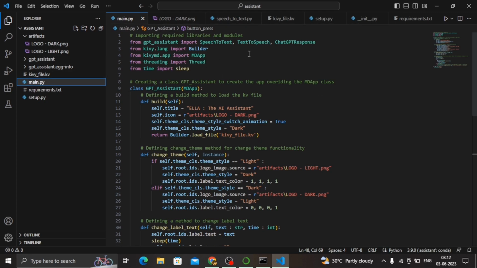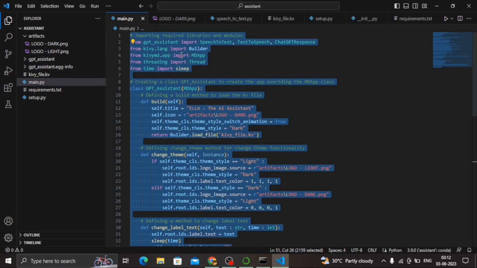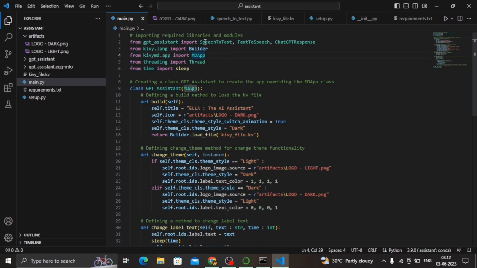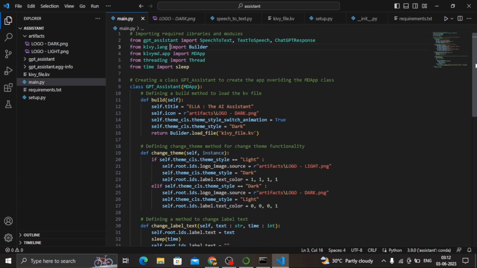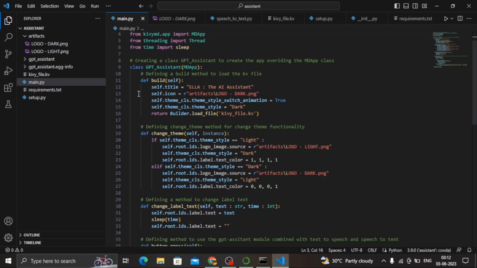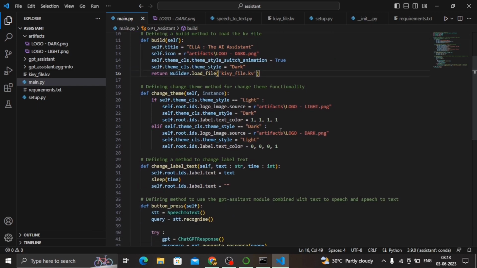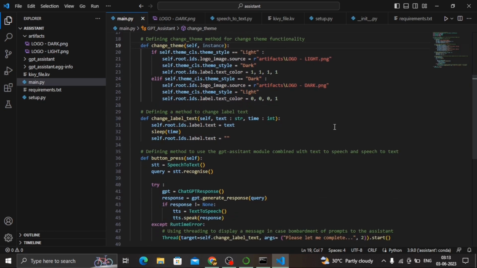Now here we can see these are related to the app's interface. This main.py uses KivyMD and Kivy language. Here I have just imported all of those things from the GPT assistant module which I built, and after that these files as well from KivyMD and Kivy language. This is the class which I built inheriting the MDApp class, and these are all the functions like build and change theme and change label text.